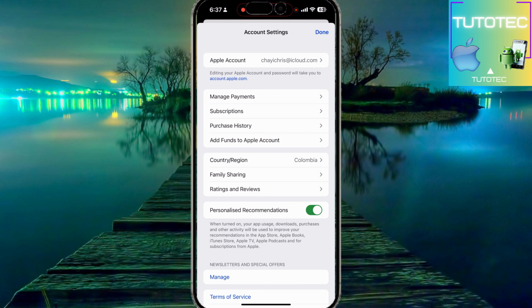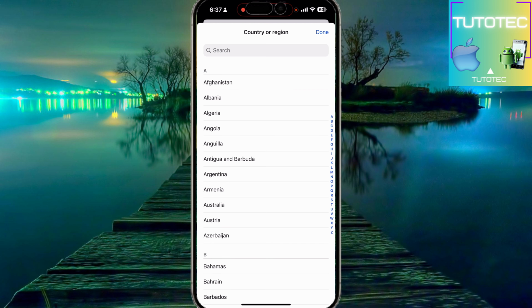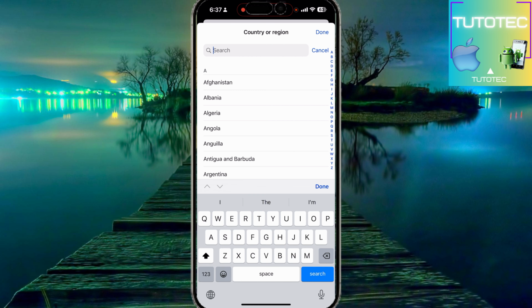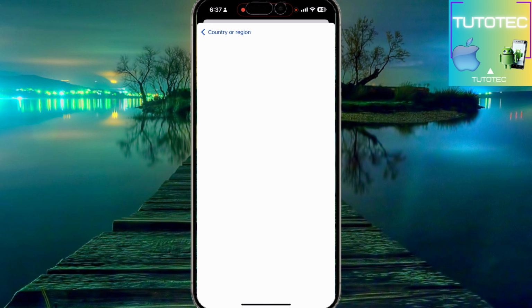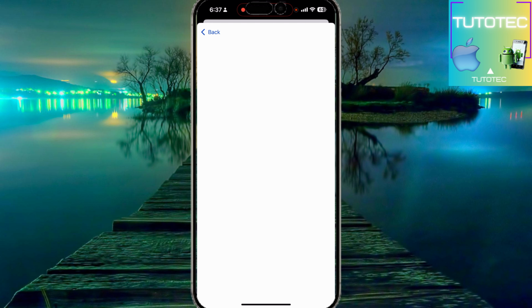Right here, when you see country and region, you click on country and region. Here, you have to choose the region in which you want to place your iPhone into. So here, I'll put my region in France. Here, I'll click on continue.